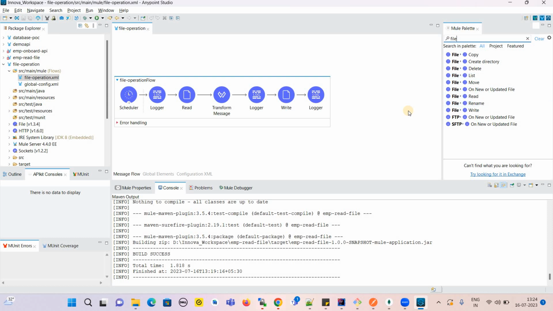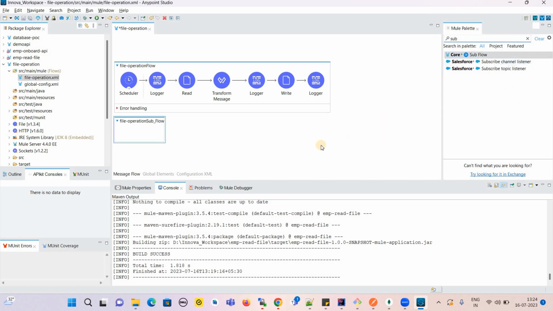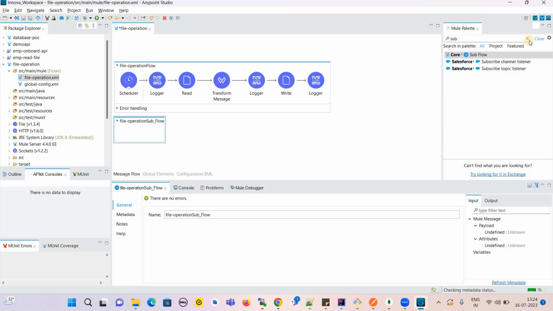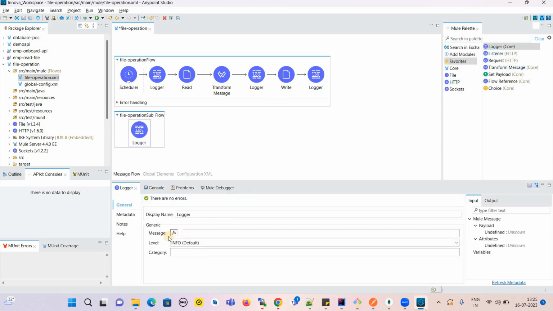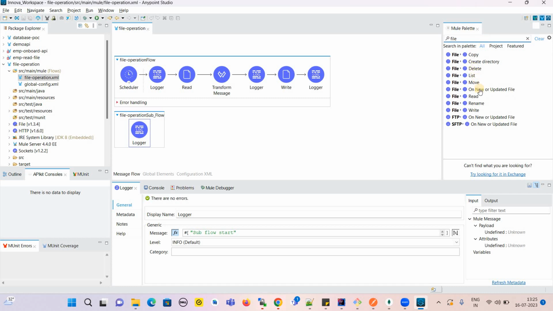Let me create another subflow here, and then a logger. Let's call it subflow start. And then the file operation, like move.